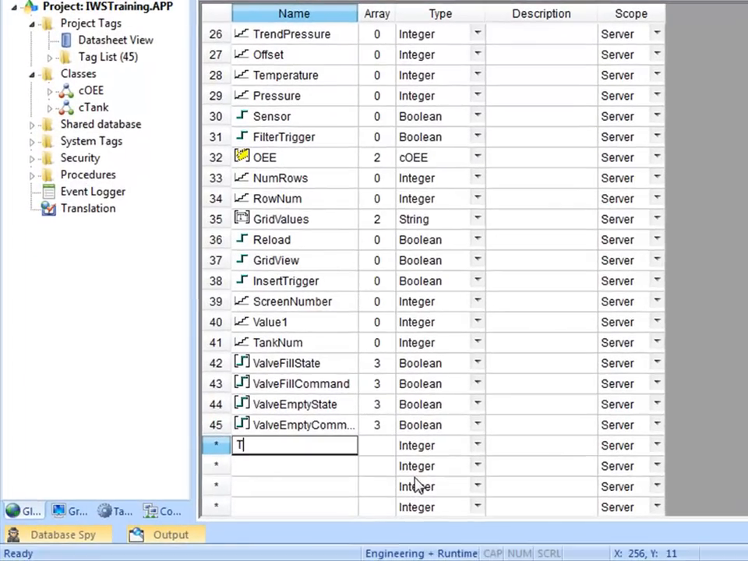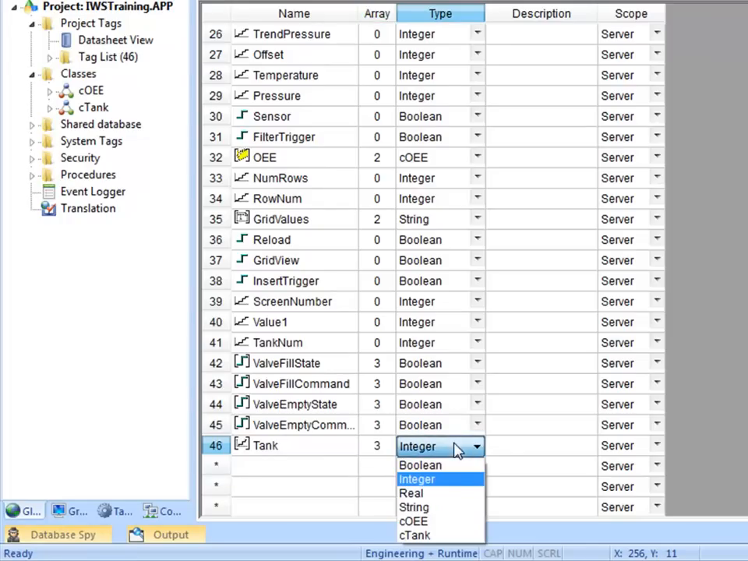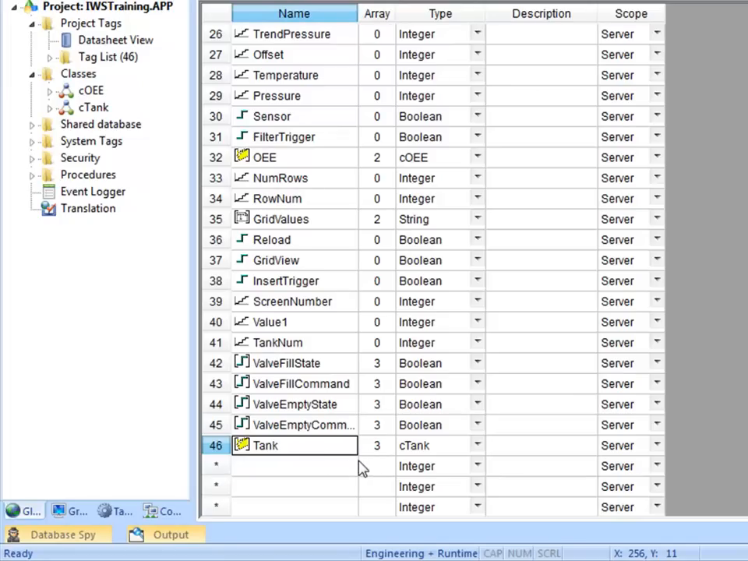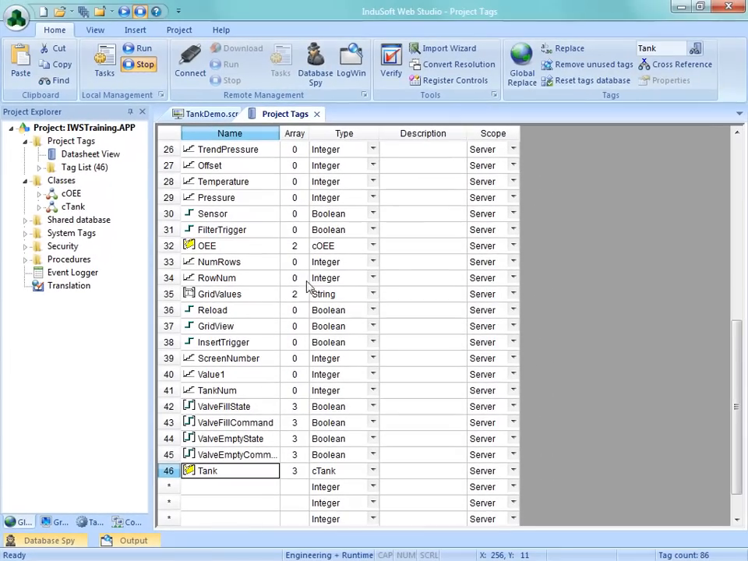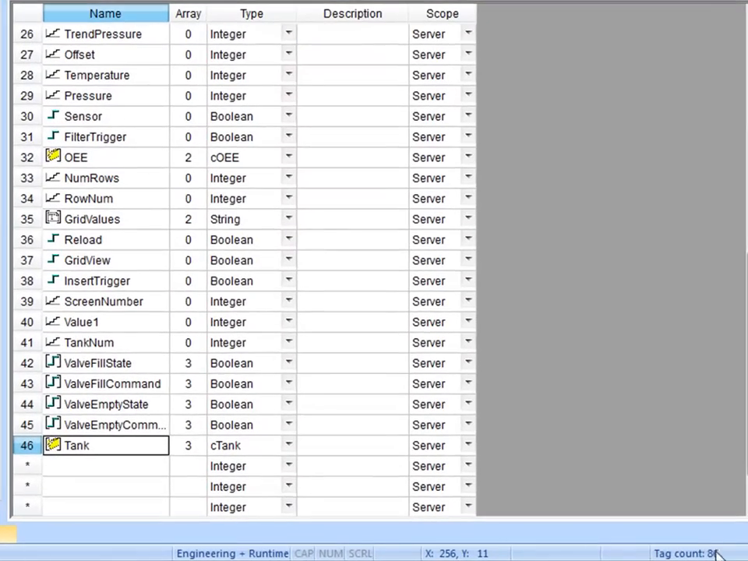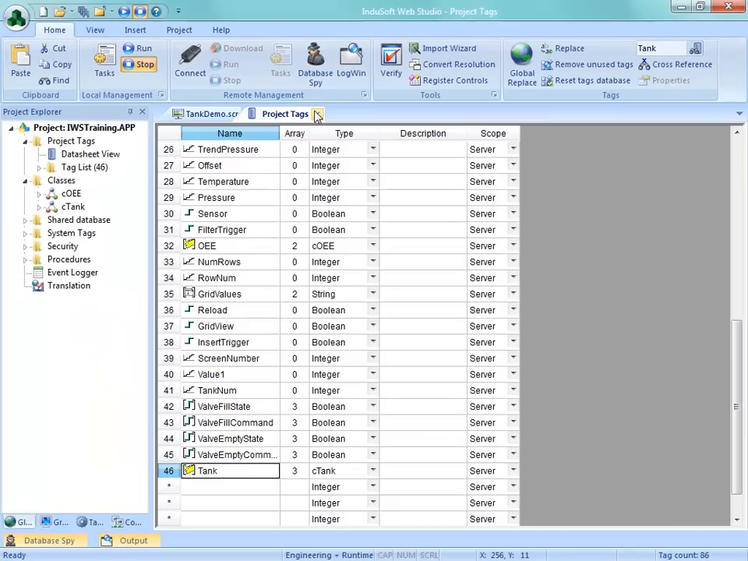So when I add Tank as a tag, and this will also be an array of 3, I am going to put this as this new class type here called CTank. So that will contain the contents, the level, the pressure, and the temperature for each of those 3 tanks. And once I do this, that will take those 4 different members and up our tag count by that amount. Let me double check my list here off screen. And yep, that's all I need at this point.